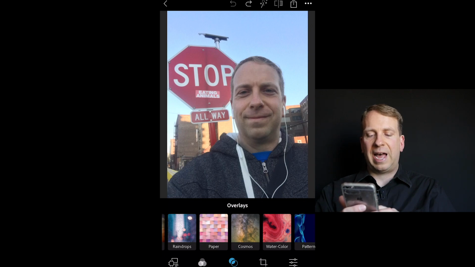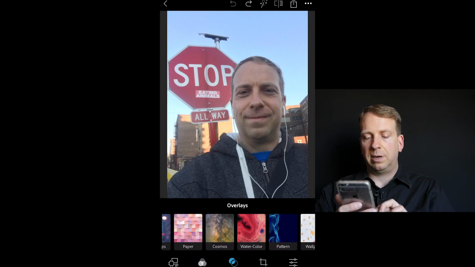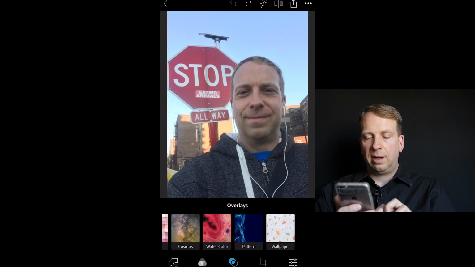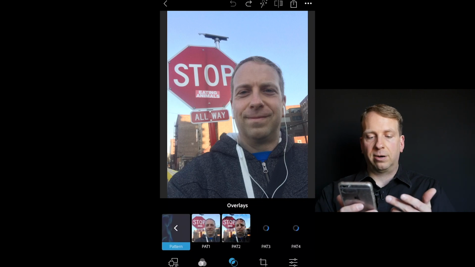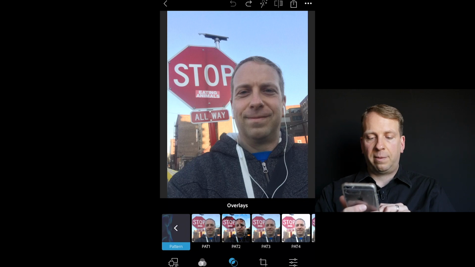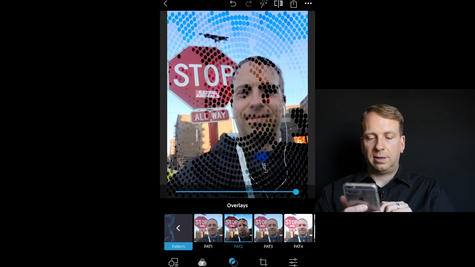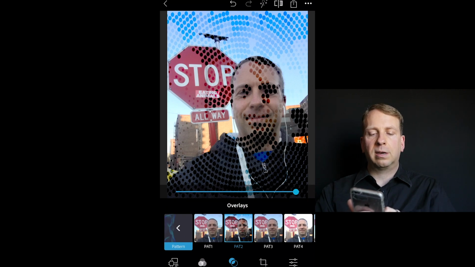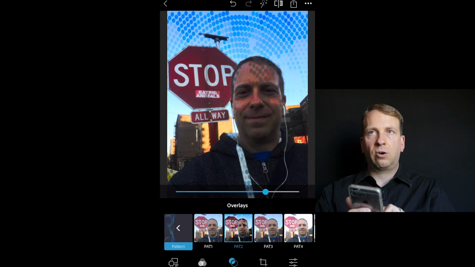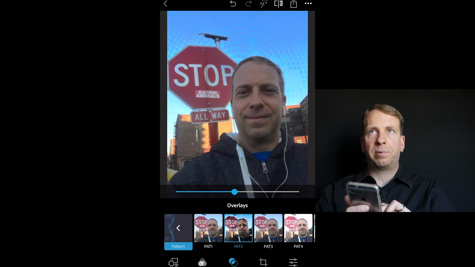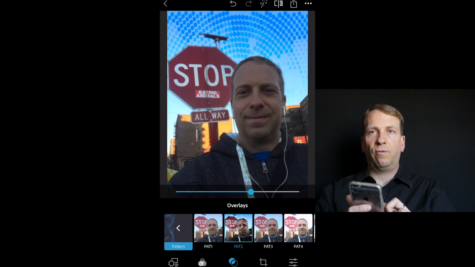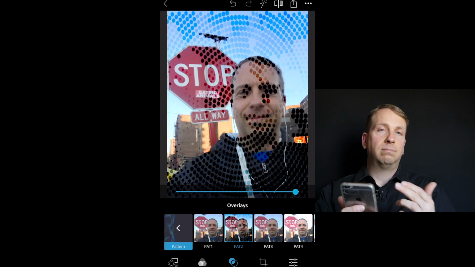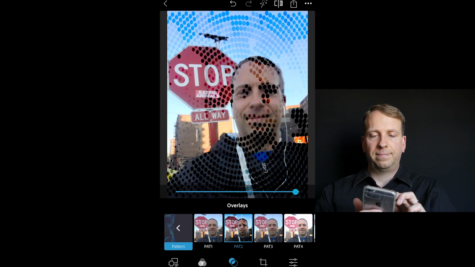Next, we've got these overlays, like if you wanted light leaks, bokeh, grunge, raindrops, paper, cosmos. I hated all these. I thought they were gimmicky, but I'll just do one for an example right here. Here's pattern. Okay, so pattern, I'm going to put like the second one there. Interestingly, we can slide across here, and it's going to reduce the opacity of that overlay. So again, maybe you like it. It's not my cup of tea.